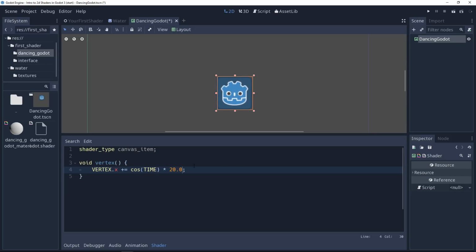Now we're going to duplicate the line. Works just like the Godot script editor, Control D, and we'll replace the cosine with a sine, and we're going to manipulate the y value of the vertex property. We are offsetting the vertex position of our Godot bot over time using a periodic function, so it's cyclic.